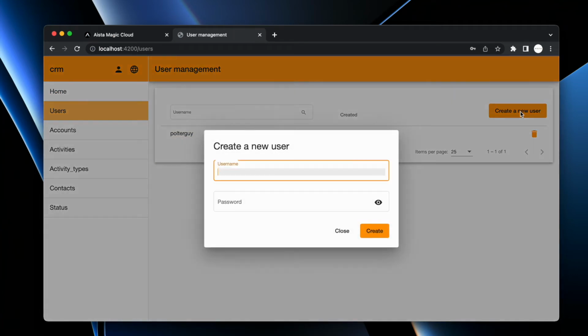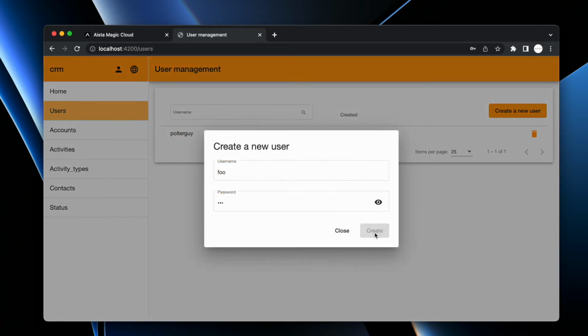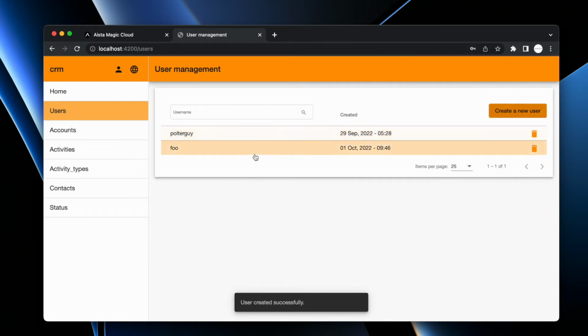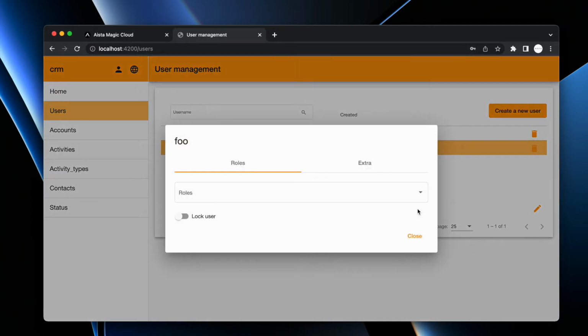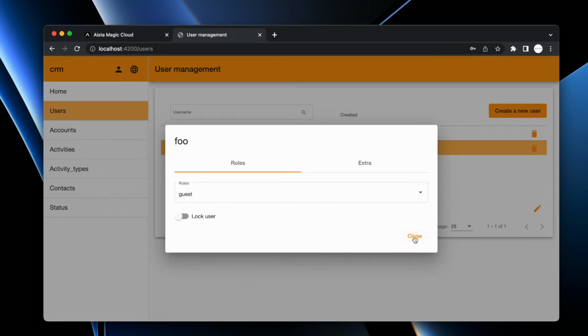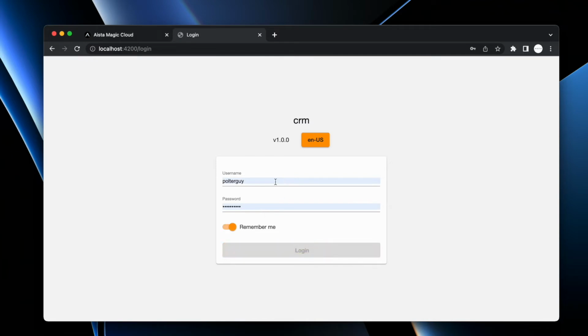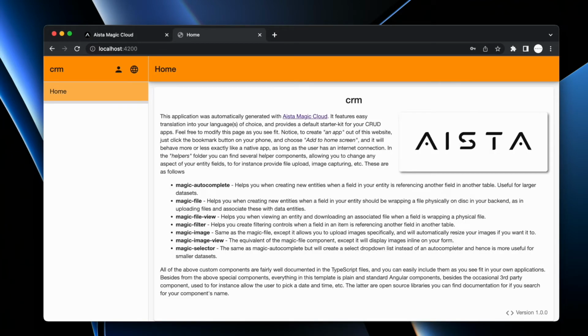Now we are going to create a new user. Why? Because I'm going to illustrate something here. If I create a new user here, I call it foo with the password of foo, and I assign it to the role of guest. Now we actually have a problem. Why? Because if I log out and refresh here and now log in with foo/foo, I see nothing. Why do I see nothing?